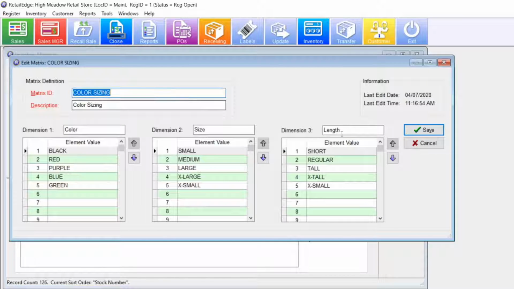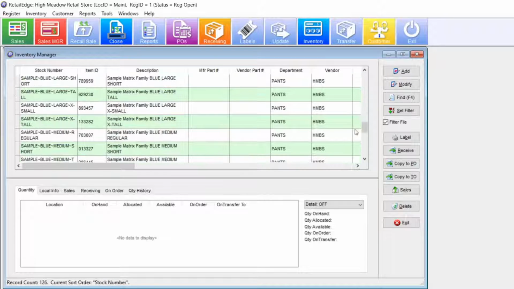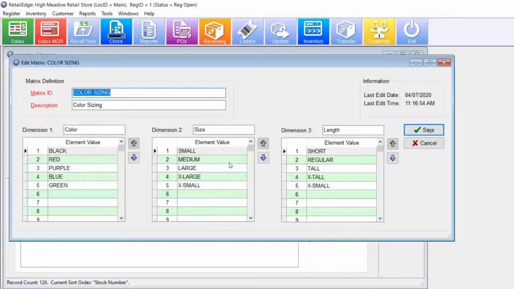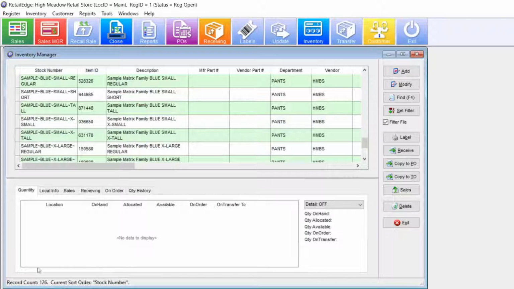So for example, we have our color sizing matrix here, and this is the family of items that was created from that matrix. Also note that while RetailEdge supports rather large matrix families, Shopify limits the variants to 100 items. So in this example, we have a matrix of 5 by 5 by 5, and it created 126 items as seen down here in the record count. Now it's 125 children and 1 matrix parent.